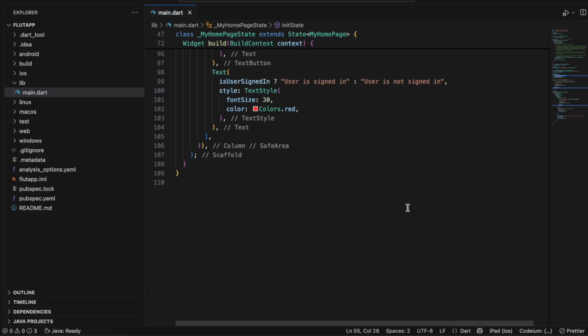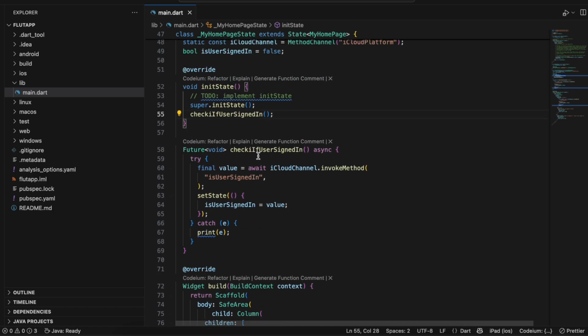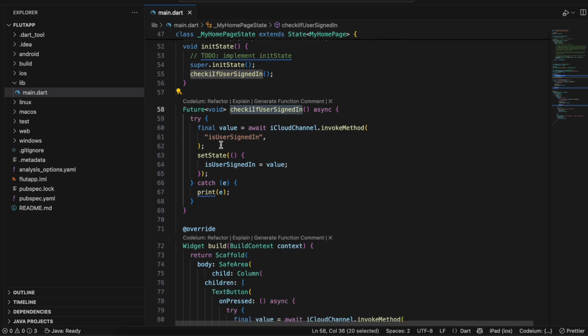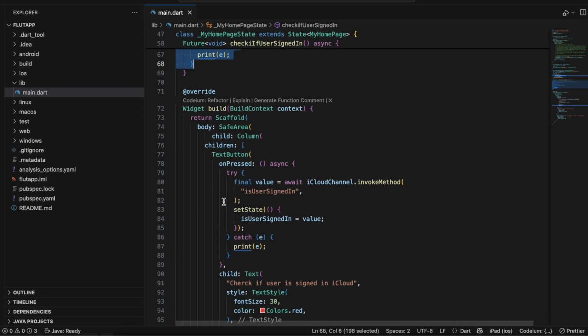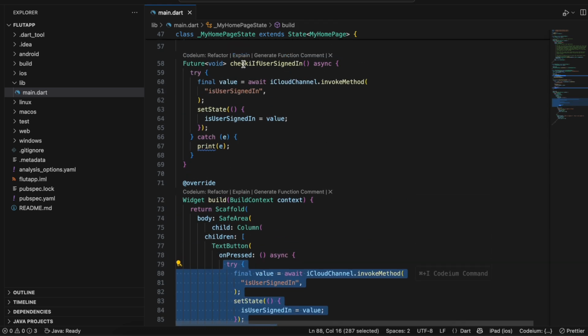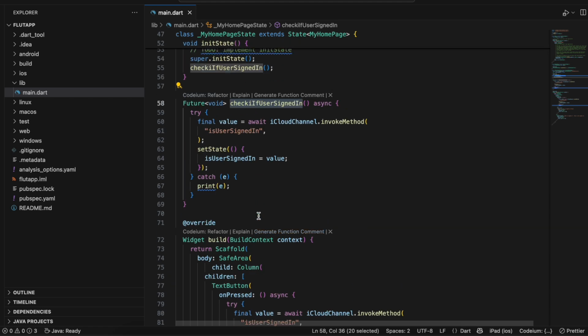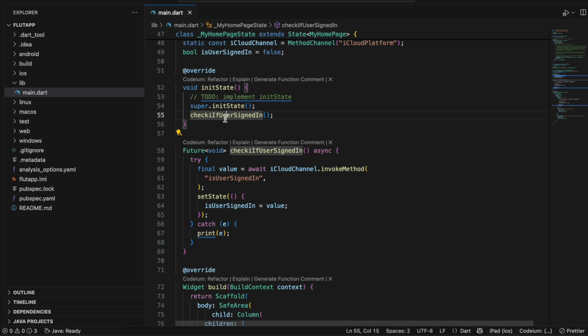There is one more thing I want to show you, which I have added inside our main.dart file. I have also created a method called checkIfUserIsSignedIn. Again, this is the exact same code that we are calling inside our onPressed. So if you want, you can call this particular method inside our onPressed as well, so you don't have to write it twice. And this checkIfUserIsSignedIn has been called inside initState as well.